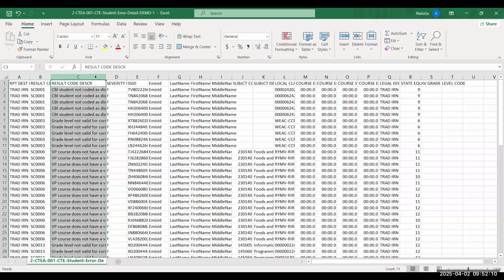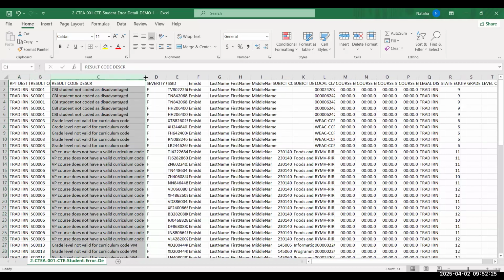A lot of times here, people will just say, I got a result code. Okay, well, what is it? And they'll be like, well, I don't know, I just got a result code. Can you tell me what it is? Well, typically they'll give you a description here. And that's pretty much what they're telling you in Gradebook.